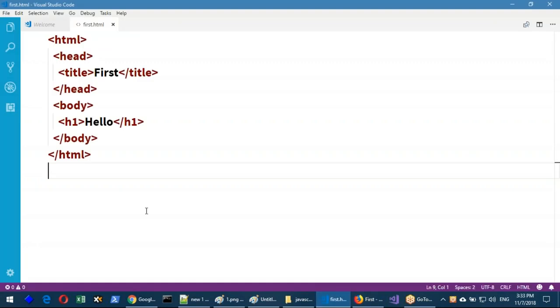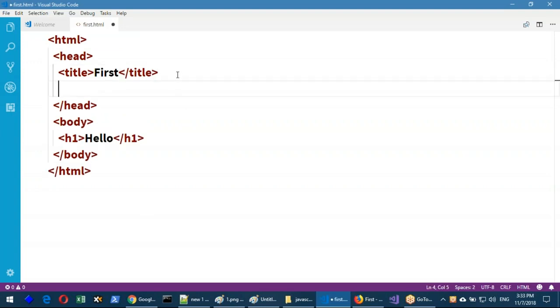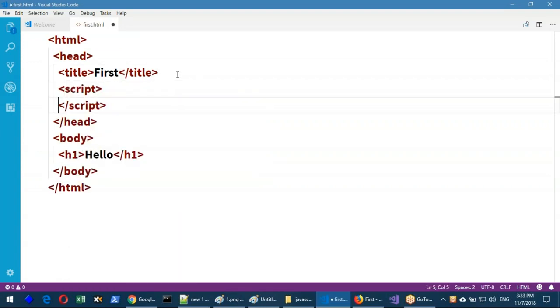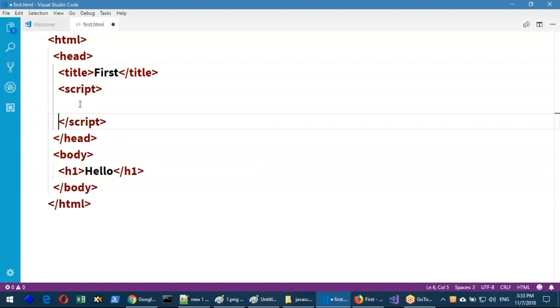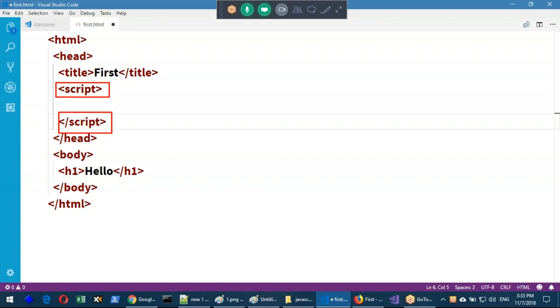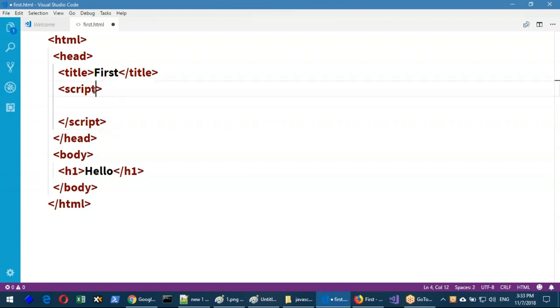But have you written any JavaScript code in this? No. We have to write the script tag. Here is the beginning point of the script, and this is the ending point. One more thing: optionally we can specify the language name. Which scripting language are we learning? JavaScript. Since we are using JavaScript, we can specify type equal to text/javascript.